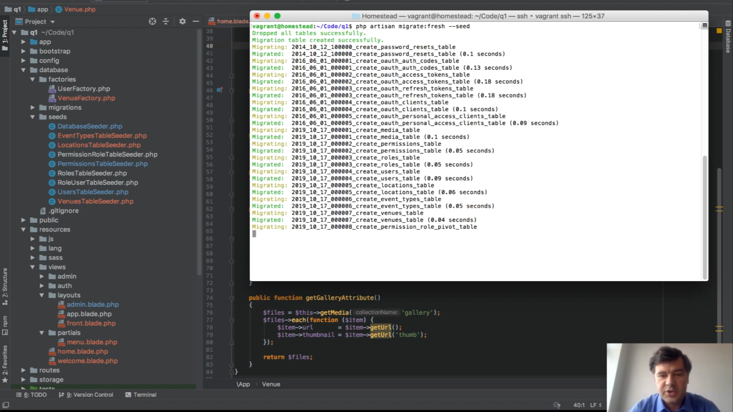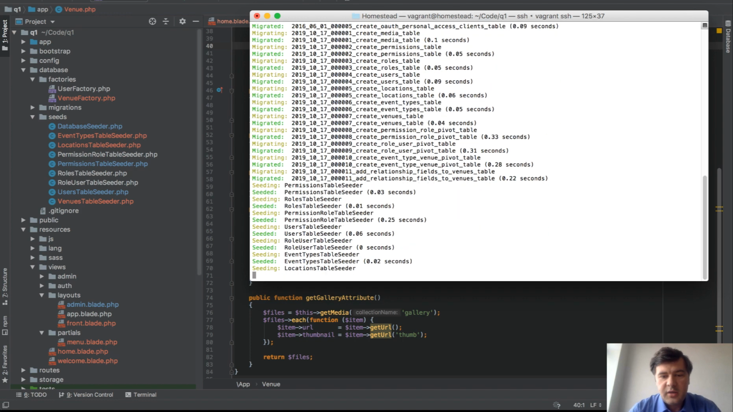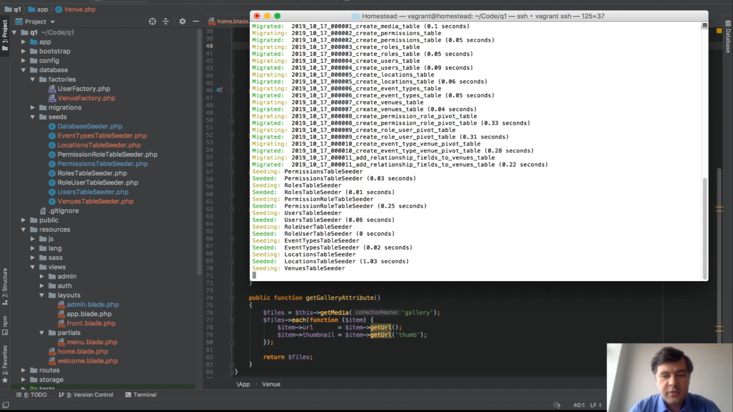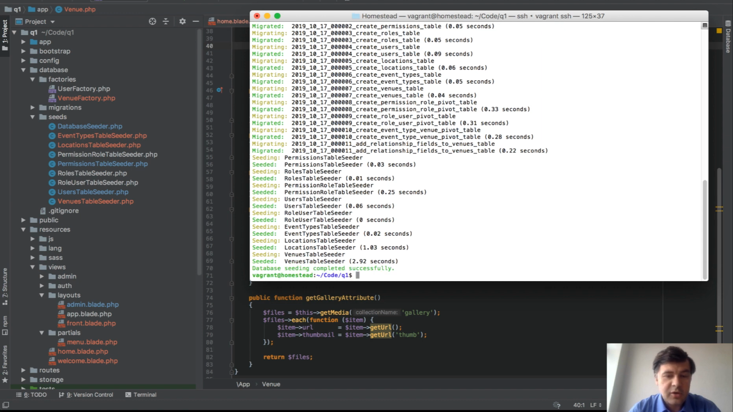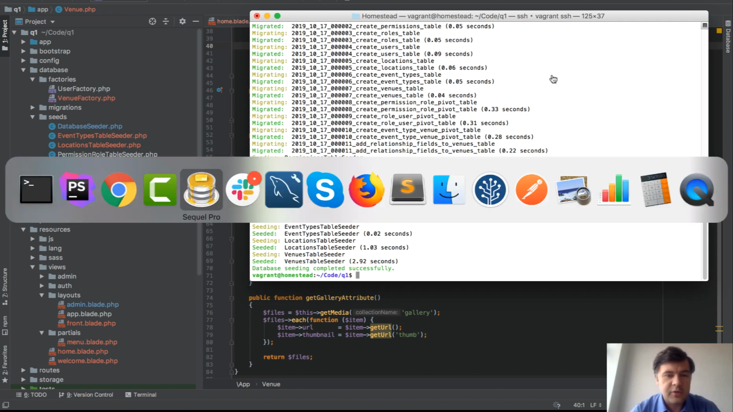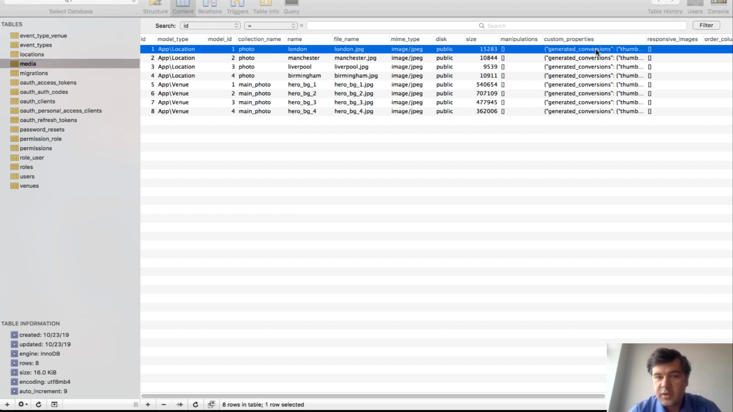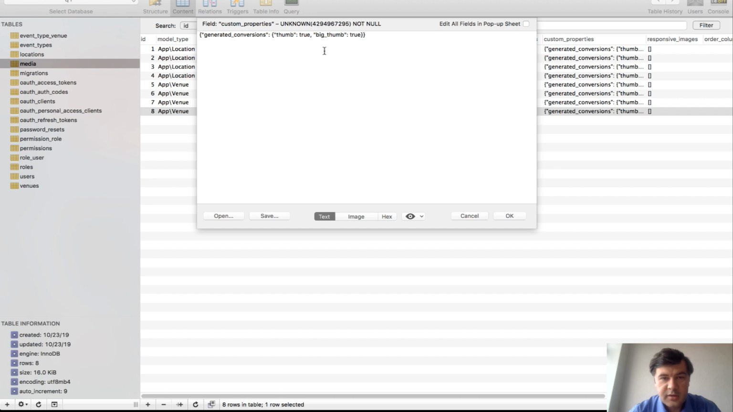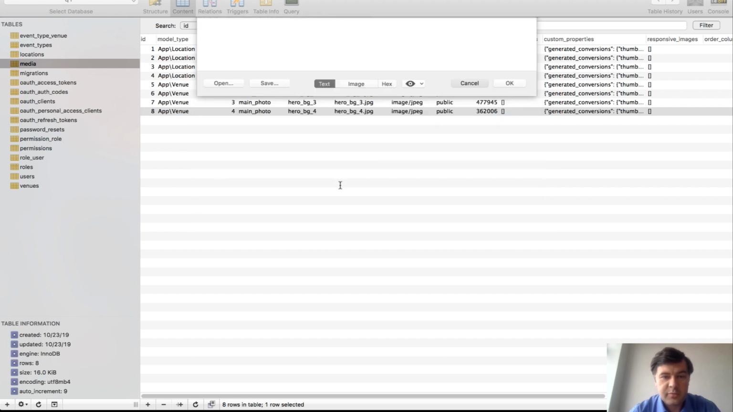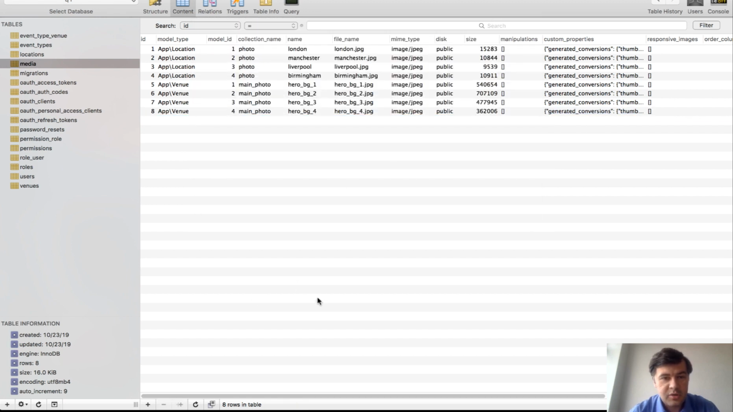We just do migrate fresh seed, and it should be successful, fingers crossed. Menu stable. It takes longer because it generates the photos, and let's see if it did generate the photos. So in media table, generated conversions should be thumb true, and these thumb true and big thumb true. Okay, that should be good.